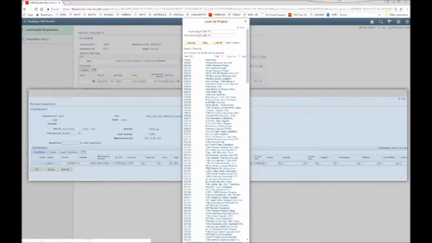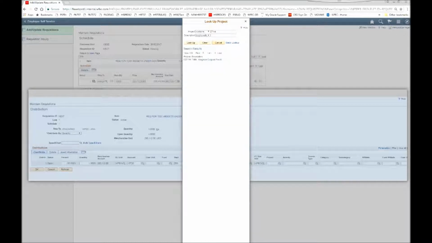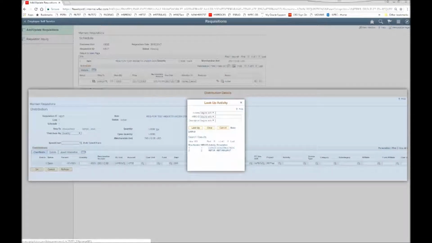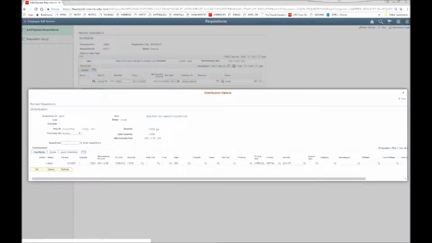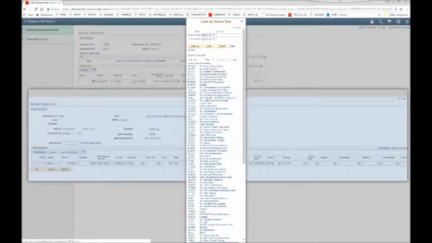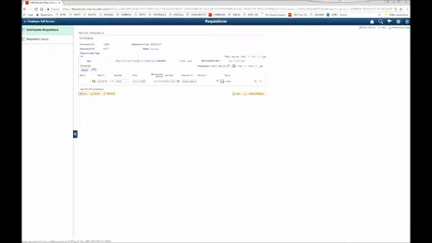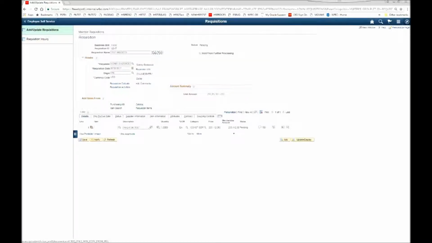Maybe I don't know the work order number, but I know that it contains some numbers, so we can look it up that way. You can also look it up by the description. Now we're going to click OK. And we didn't get an error message, so we're going to return to the main page.